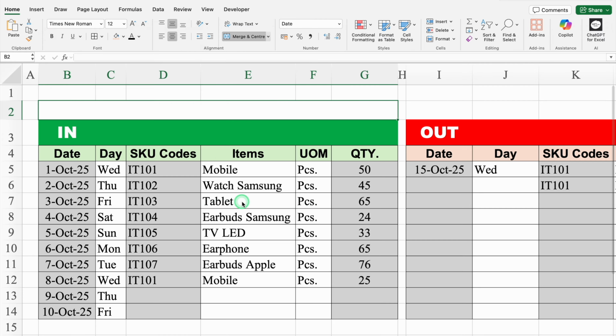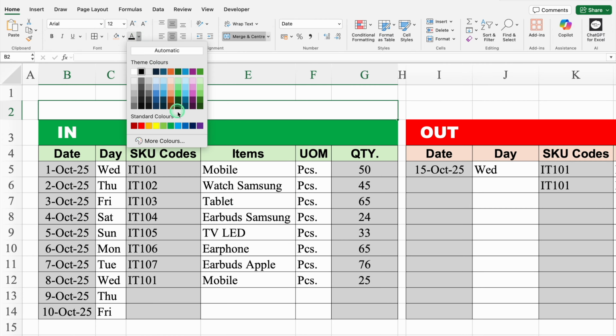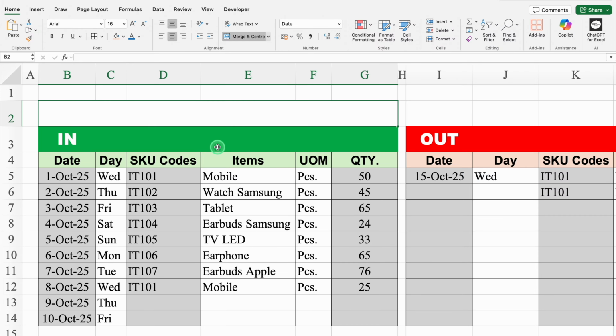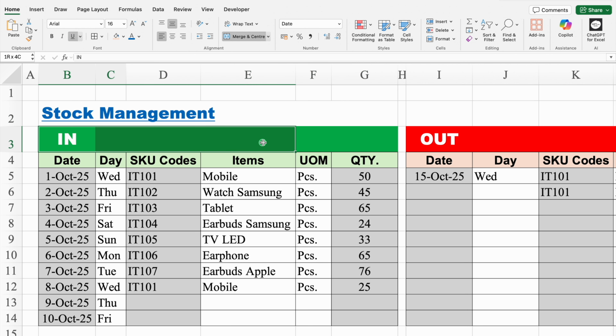We'll do as Arial Black and we'll change the font color. We'll increase the font size. This will be stock management. We'll click on stock management and we'll align this in left. We'll underline this. We'll click on in and we'll select till end. We'll merge the cells and we'll create borders.